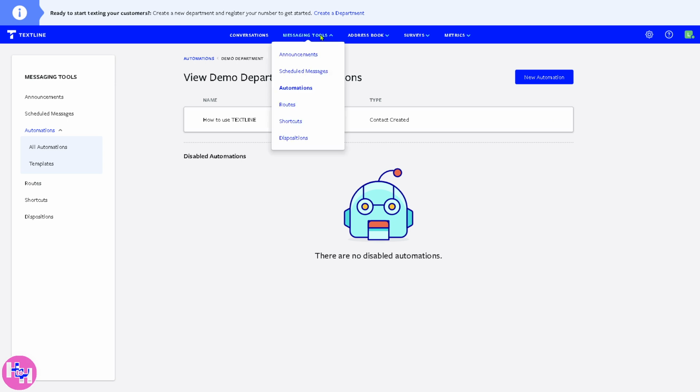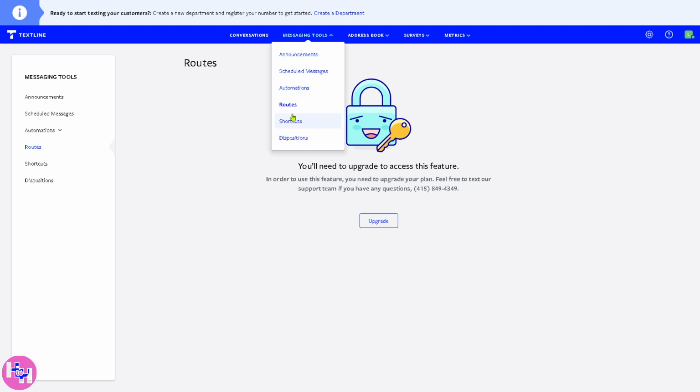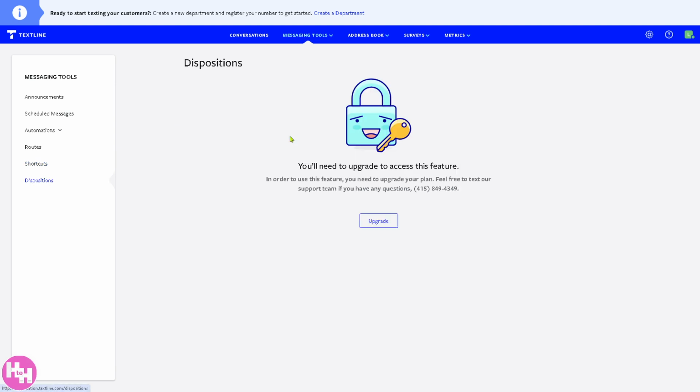All right. Now the next is going to be the routes. If you wanted to experiment with the routes, you need to upgrade to access this feature. Basically, we're using the free plan. You also have the shortcuts. If you wanted to automate manual repetitive tasks, you might want to go for the routing. You also have the dispositions, but again, similar to the other feature, it requires you to upgrade.